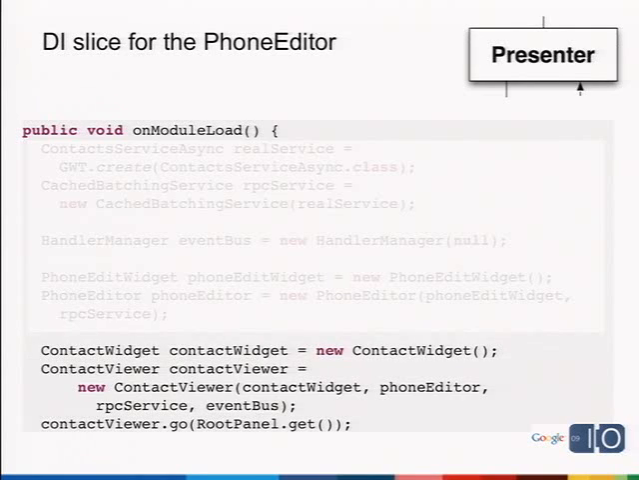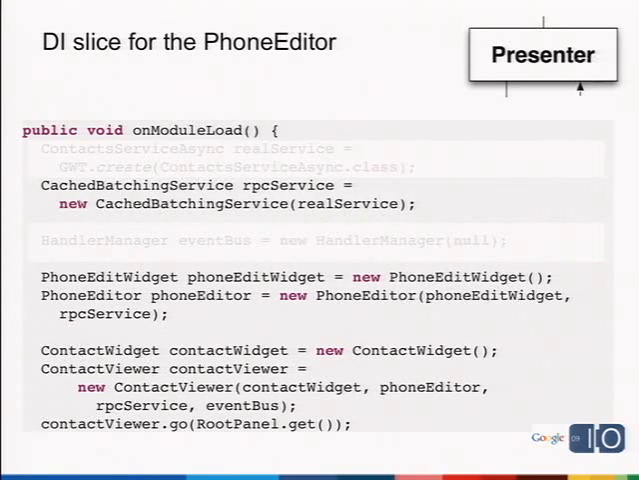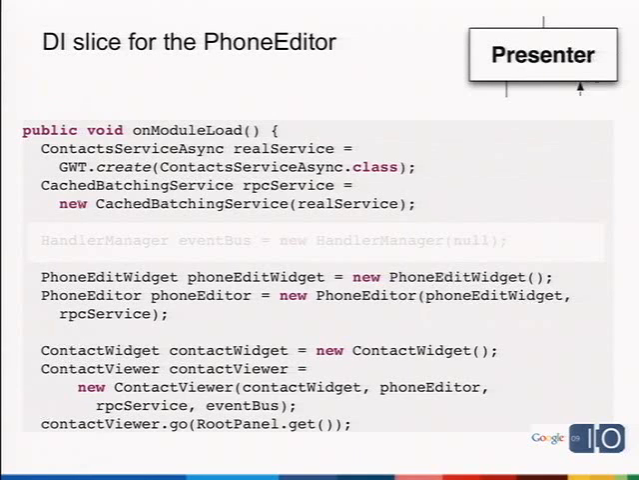So it's going to get its hand on that contact widget with a simple new. It's going to get that phone editor with a simple new. Oh, but the phone editor has dependencies too. It's going to need a widget, and it too needs its hands on the RPC service. But we're not really using the actual GWT-generated RPC service. We have our wrapping thing around that. So let's instantiate our cached batching RPC service into which we will jam the one that we GWT.created to do the real work. And then finally, everybody seems to want this Eventbus thing, so we'll instantiate one of those. So that's kind of a lot of code, but it wasn't really hard to look at.